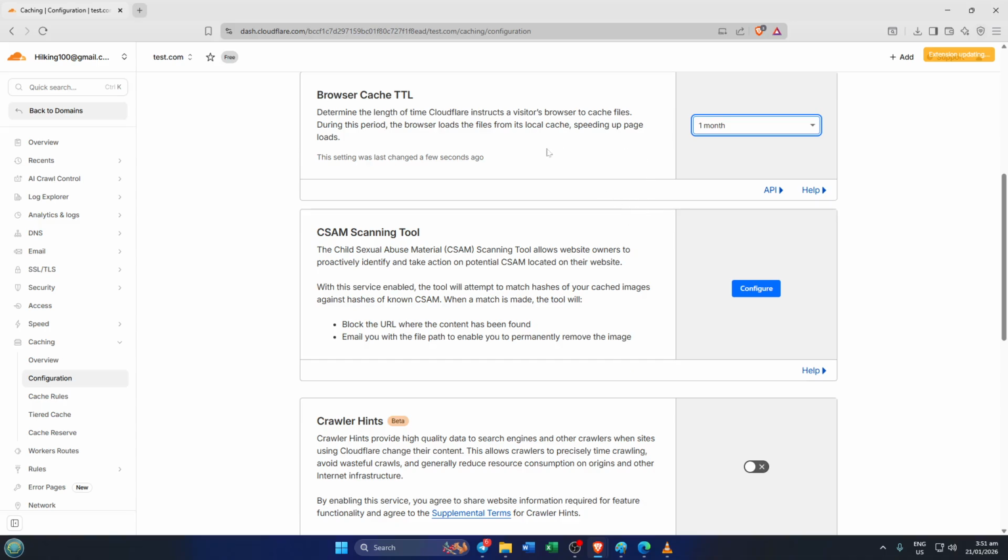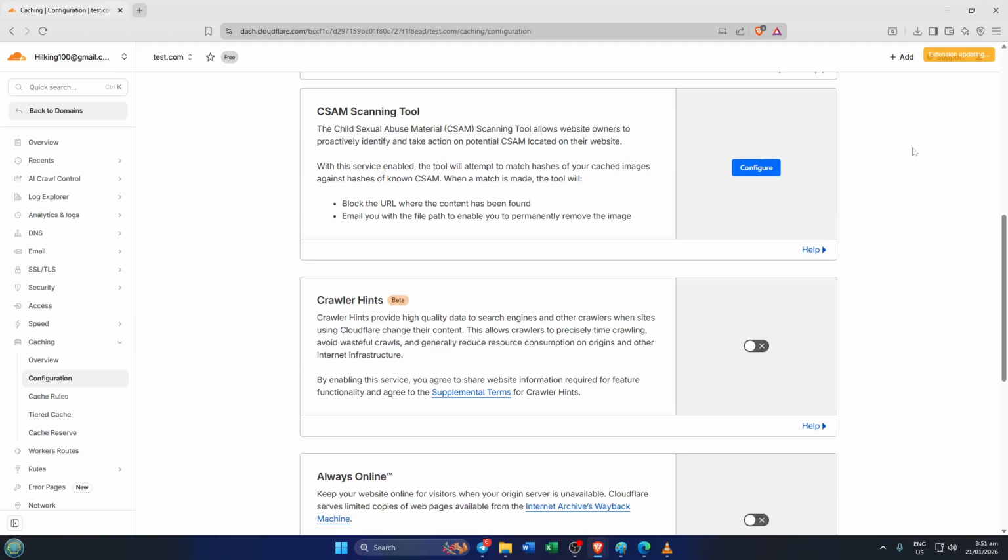If you ever update an asset, simply rename the file or update the URL to force a refresh, but for most parts, long TTLs work wonders. Now, something that might sound a bit technical, but is actually a huge performance booster. Tiered cache. In the same caching tab, find tiered cache and enable smart tiered caching.